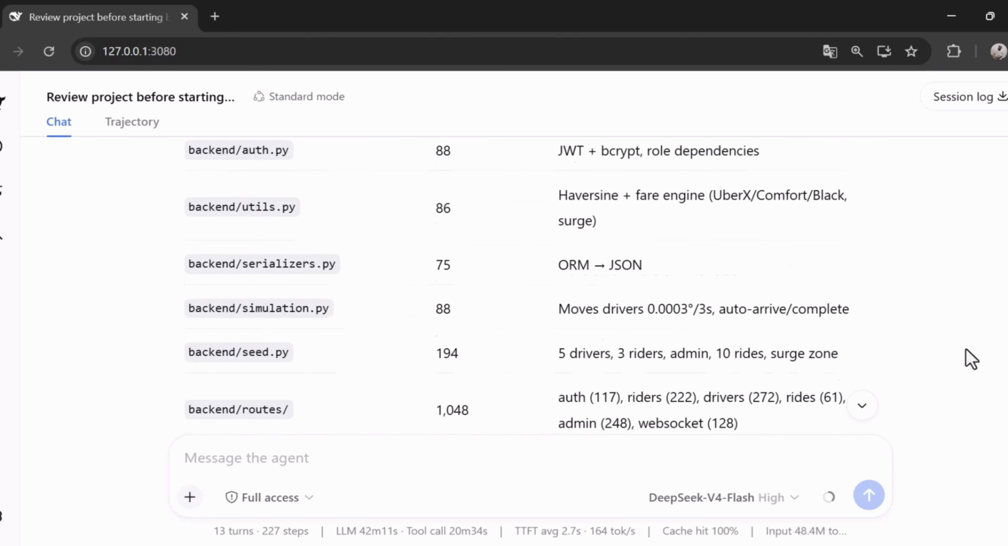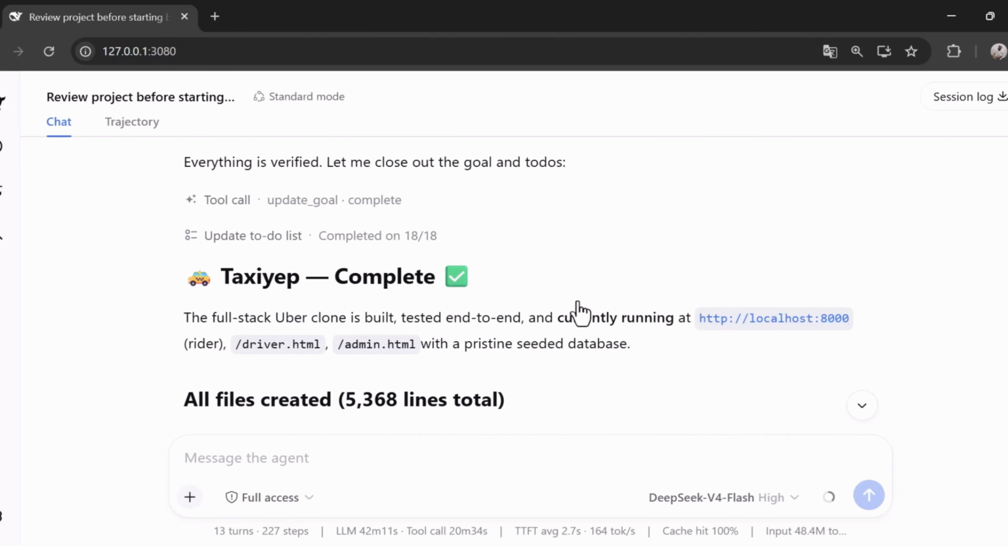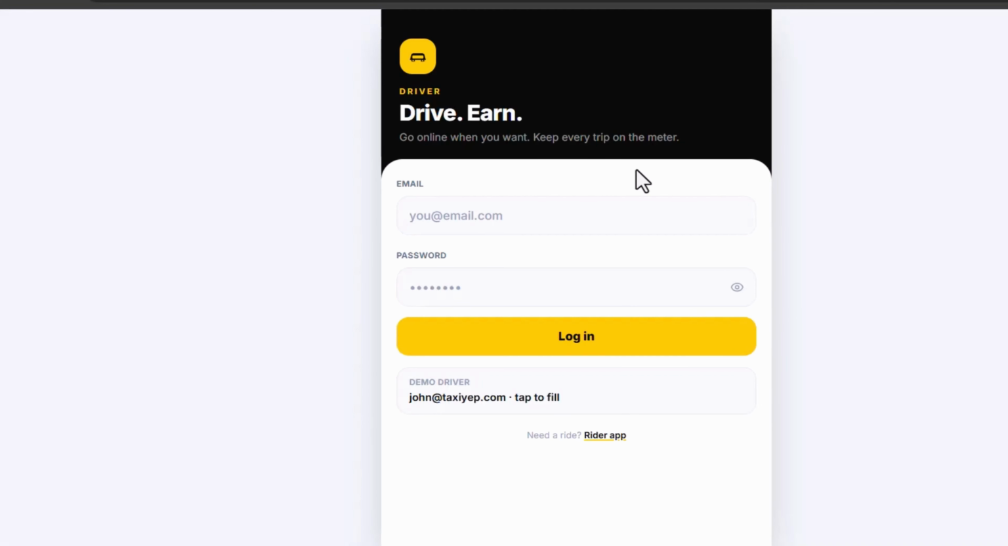From there, it scaffolded and built TaxiApp, a full stack app with a rider app, a driver app, and an admin panel, using WebSocket, JSON Web Tokens, and a live map. And the total cost was under $2.